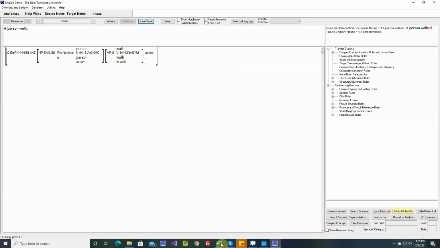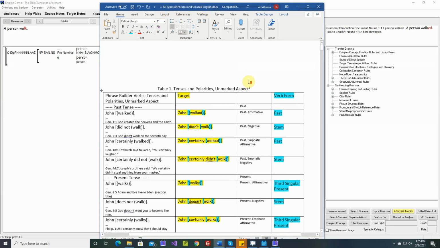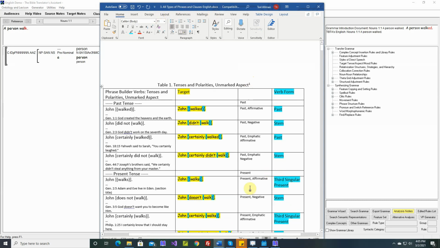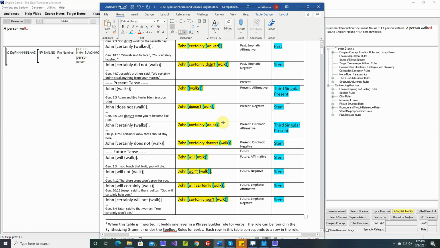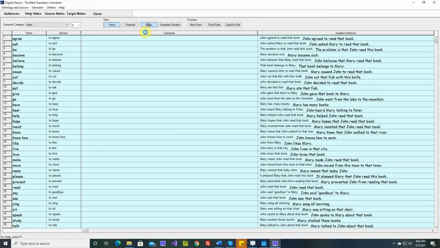I just looked at my Word document here. Okay, this is still the same. Number 3, all types of phrases and clauses for English. And I don't know how I missed this earlier, but we do have some third singular present forms in this document. There's one, and there's a few more down below. So before we can import these rules, we need to add this third singular present form to the lexicon. And it's important to remember this name needs to match the name that we enter into the software. So let's go back to our lexicon, verbs, our forms.